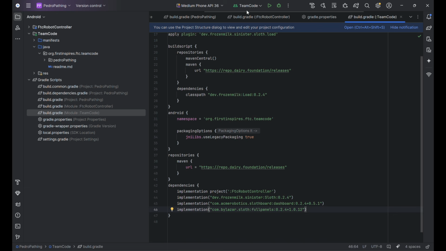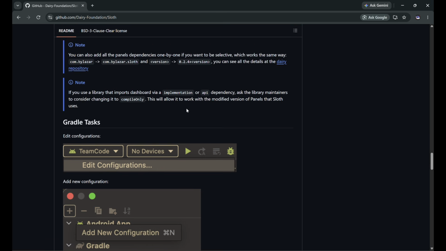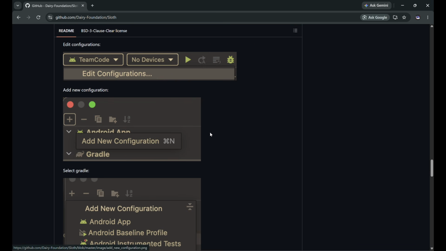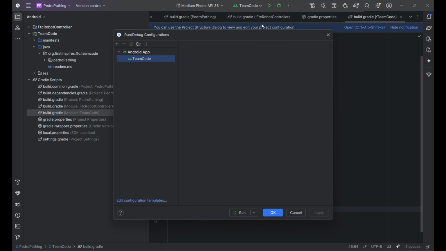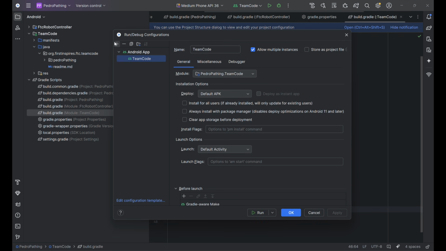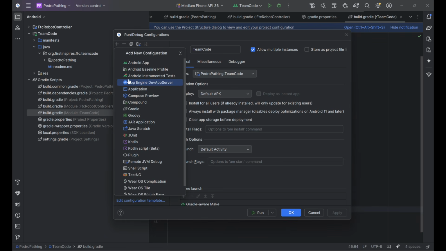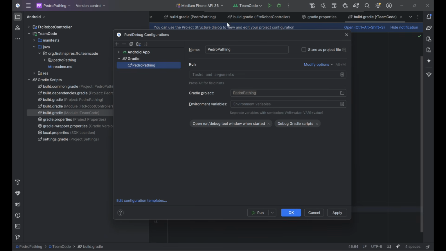And now you actually have to execute your SlothLoad, right? So to do this, you can just follow here. This part is a bit confusing. Some parts of it are a bit confusing, but it's fine. I'll take you through it. So go into your TeamCode, and then click Edit Configurations on the top left here.